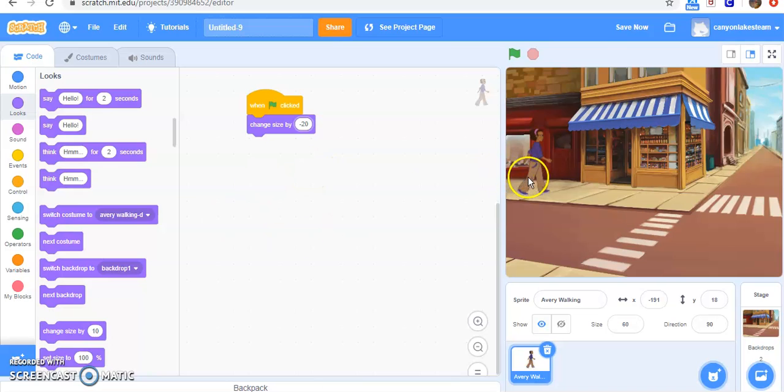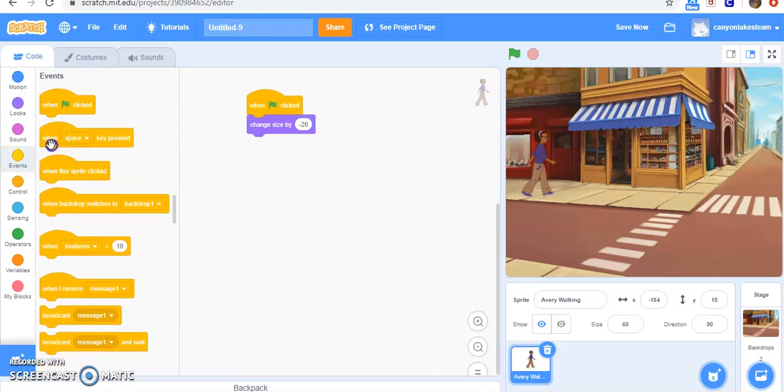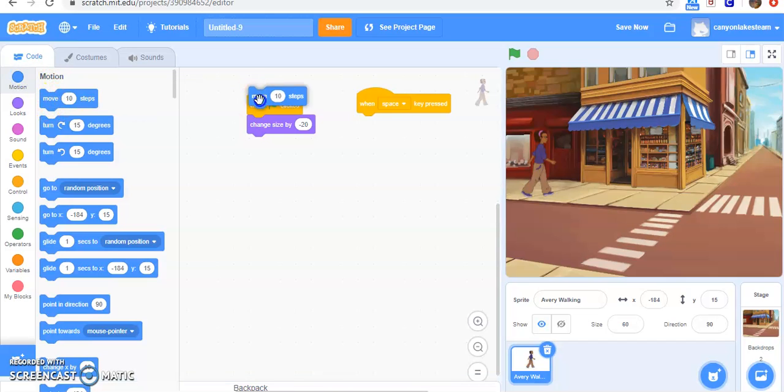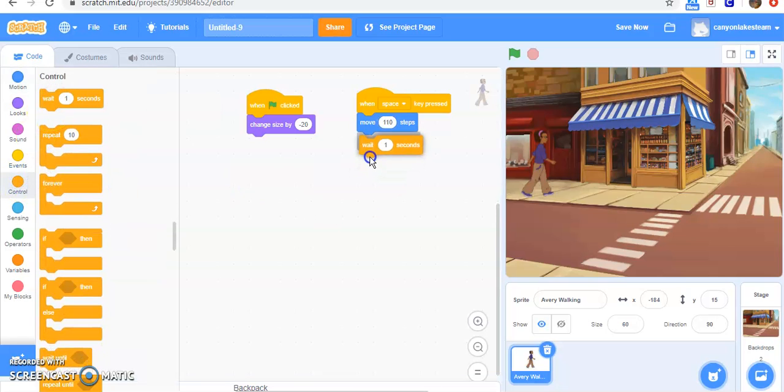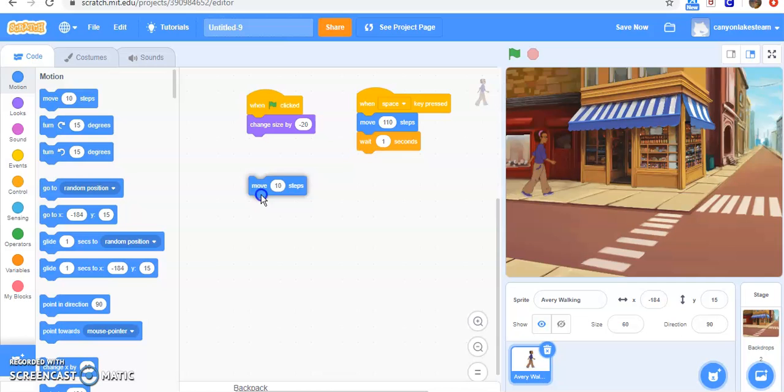Now the next step is I want her to walk. So when I do something, I want to make her walk. So my next event is I'm going to do spacebar. When I click the spacebar, she's going to walk. So move 10 steps is not very much in Scratch for me. So I want to say 110. And then what I like to do in Scratch also is make them wait in between their walking because it makes it look like they're actually taking steps. So move 110 steps, wait 1 second. And I'm going to do that one more time. Move another 110 steps and wait 1 more second.